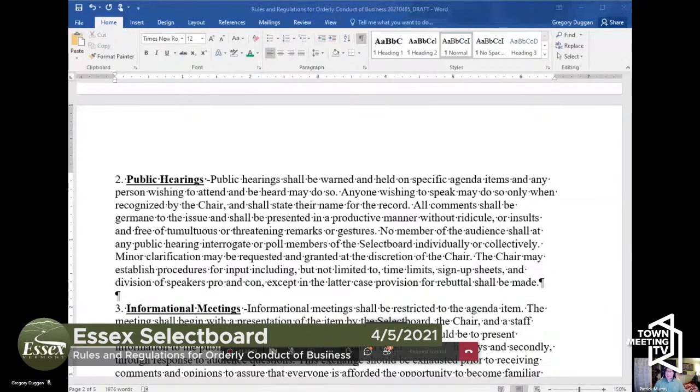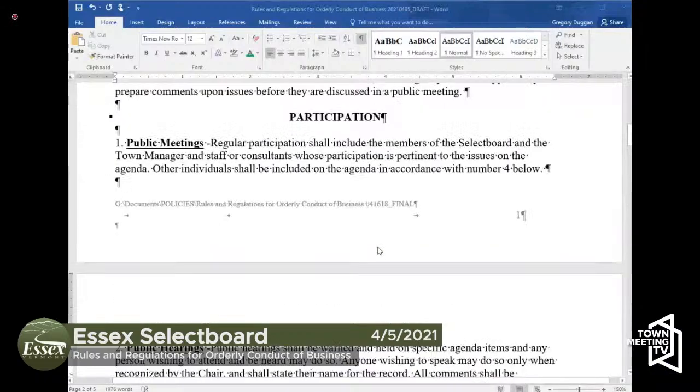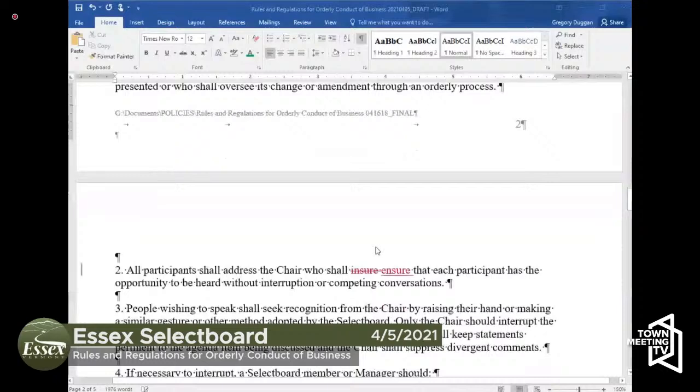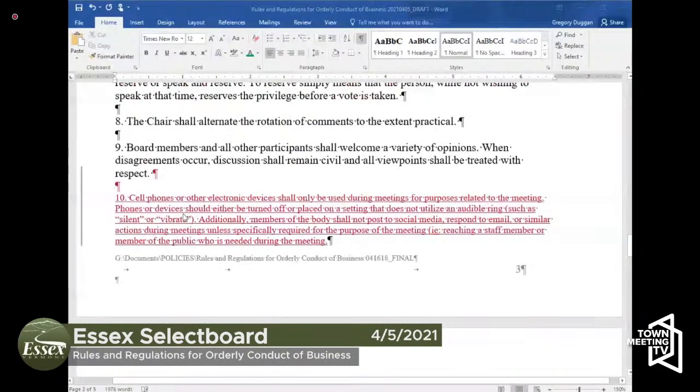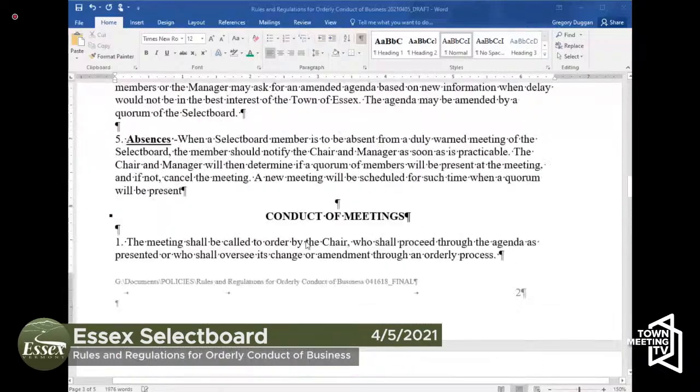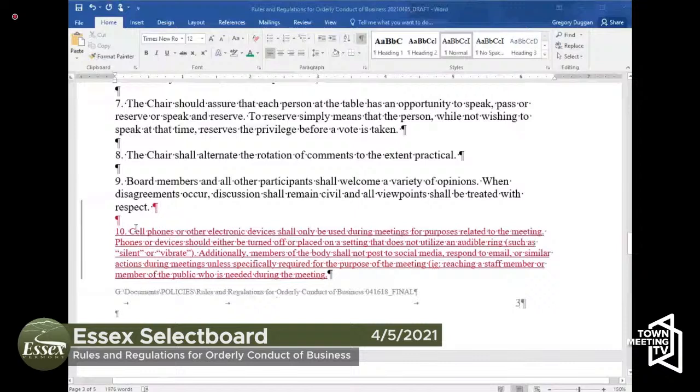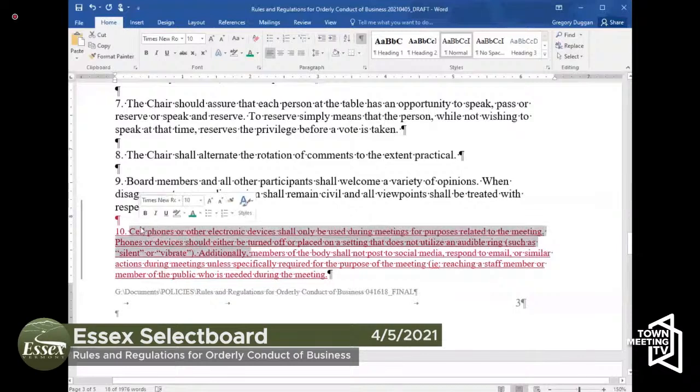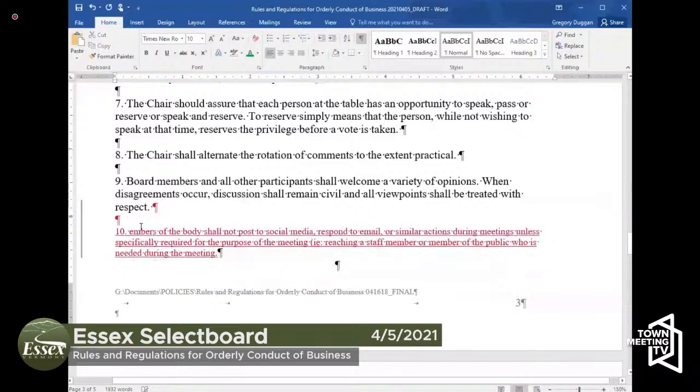Tracy, I see your hand up again. Yeah, I think I had a copy and paste issue when I sent that language to Greg. Greg, the first part of that about cell phones is under motions and votes under number 10. So if you can just strike that from, yeah, and after, it should start out, members of the body shall not post to social media. Apologies for that. Thank you.